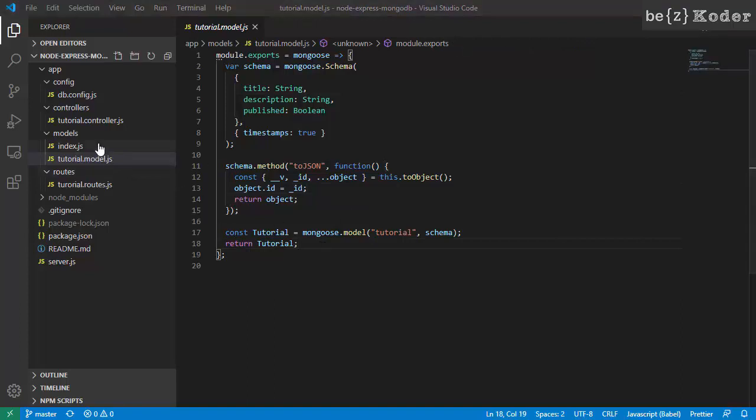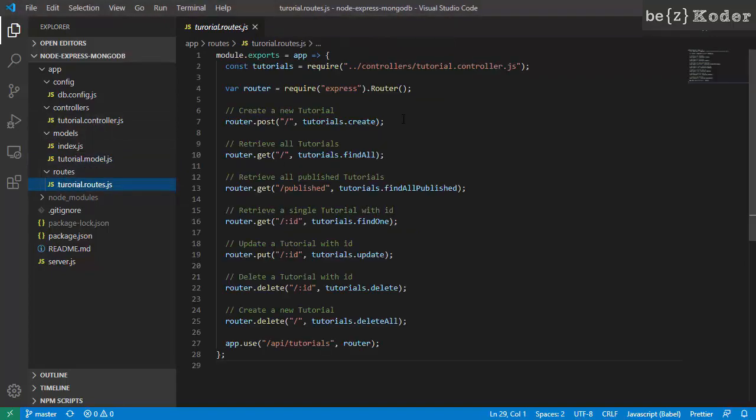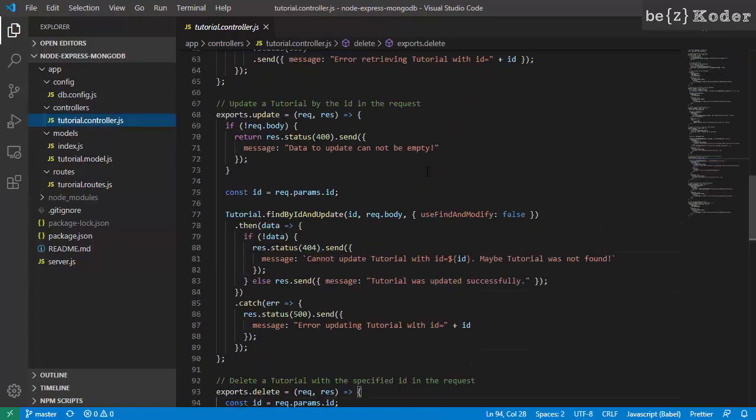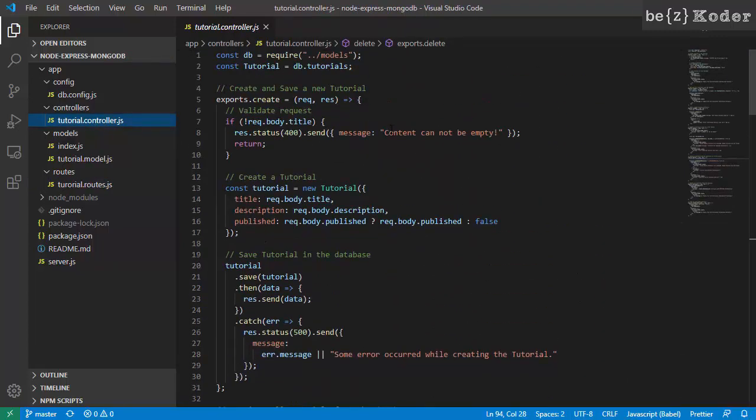Next, we're gonna look at the routes, where we determine how the server responds to HTTP requests. At first, we create a router object, then use the get, put, delete methods and express. It points to a function of the controller here. And now let's look at the controller. The controller imports the model, gives the tutorial model.